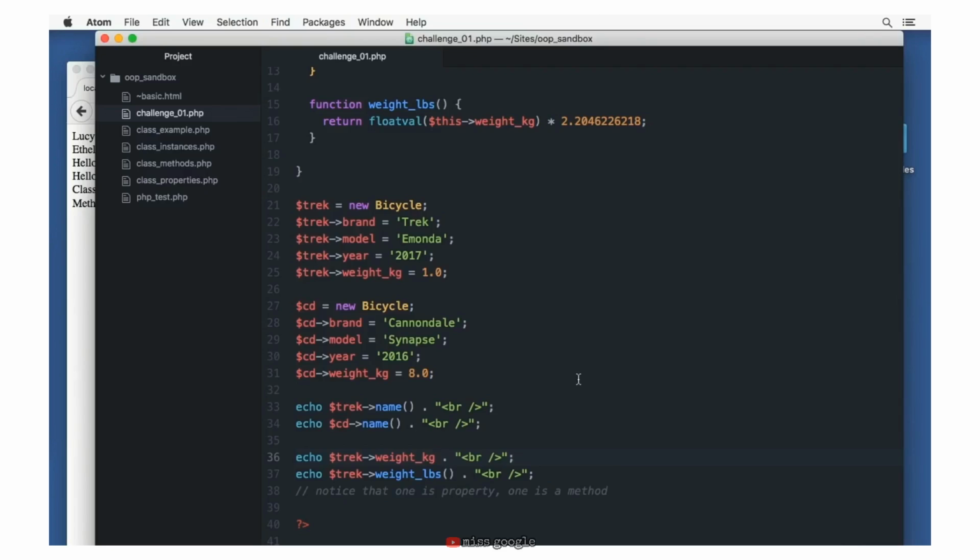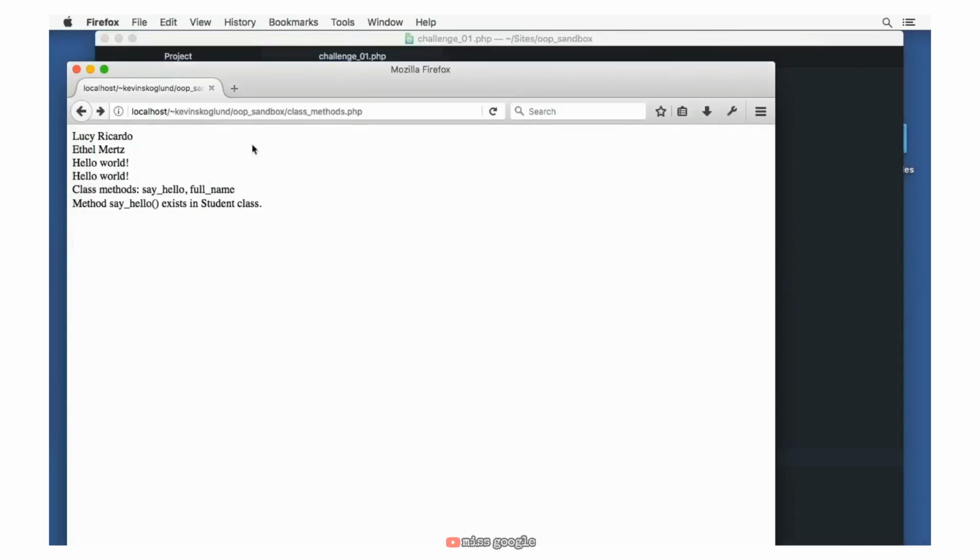All right, so let's try this out. Let's save it. Let's go over here, and instead of class_methods, let's load up challenge_01.php. And there you go. You can see the name of each of those bikes. So we know that we set those properties correctly. We were able to use our method to retrieve them and put them together into strings. And you see that we get back the weight in kilograms and the weight in pounds.